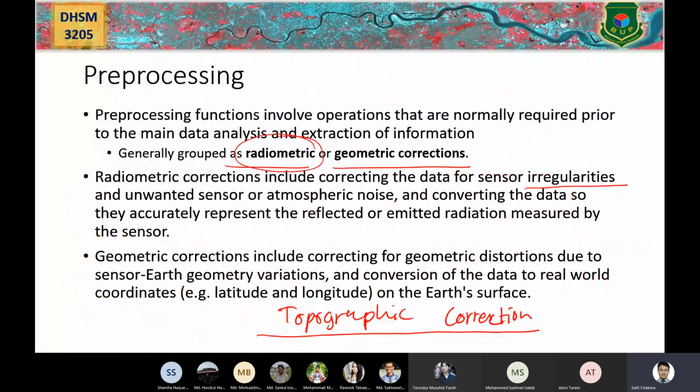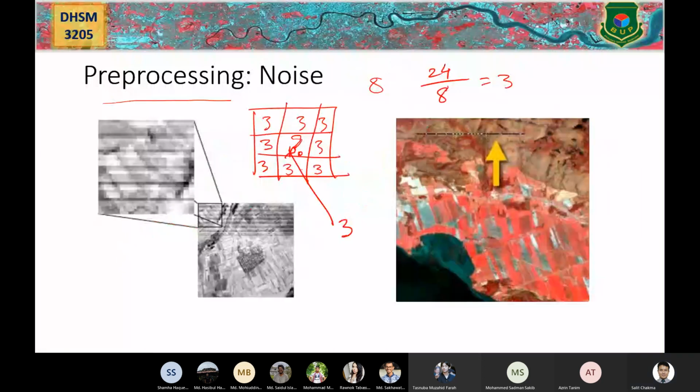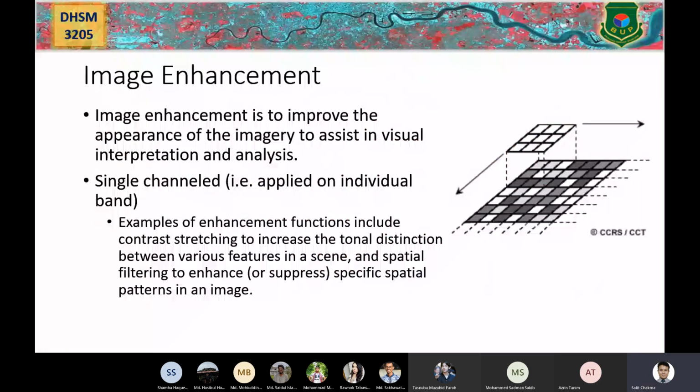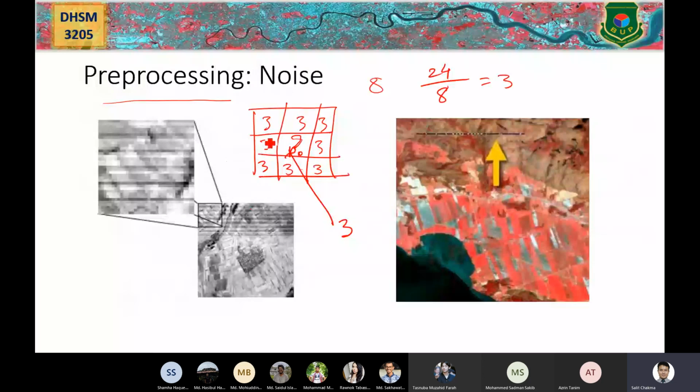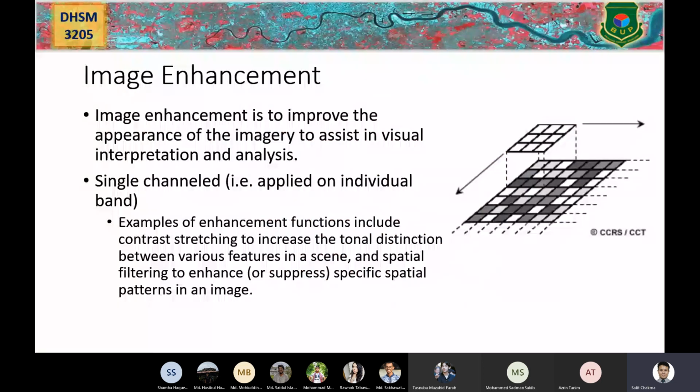Okay, so to omit them, to remove them, what we can do is run different filters. So these are the filters, just like this one. These sorts of filters that we run, and we can remove these pixels in between.